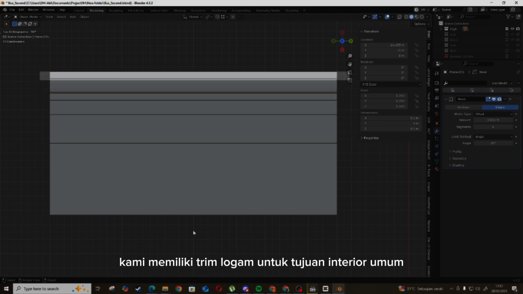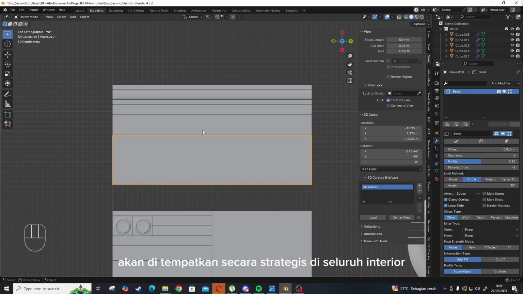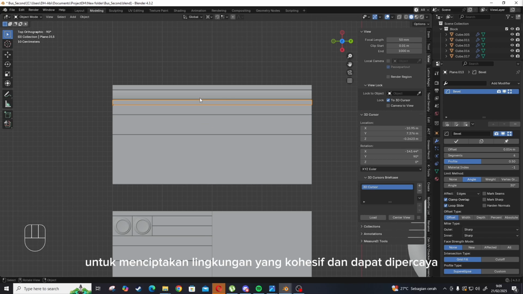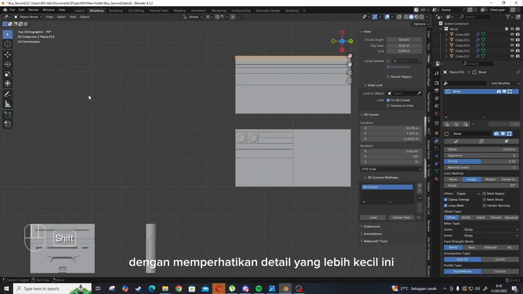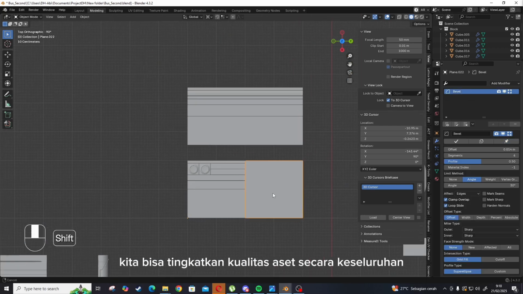And of course, we have the metal trims for general interior purposes, which will add a touch of sophistication and detail to various surfaces. These trims, and so on, will be strategically placed throughout the interior to create a cohesive and believable environment. By paying attention to these smaller details, we can elevate the overall quality of the asset and make it truly immersive.